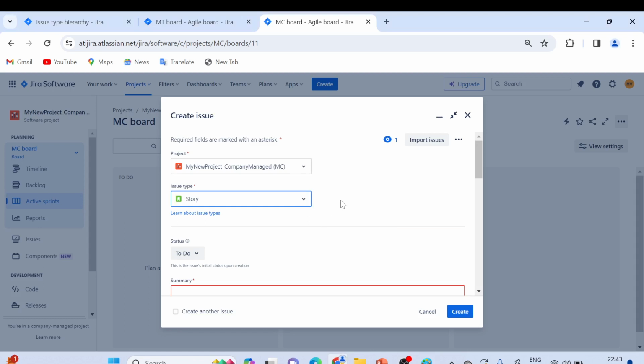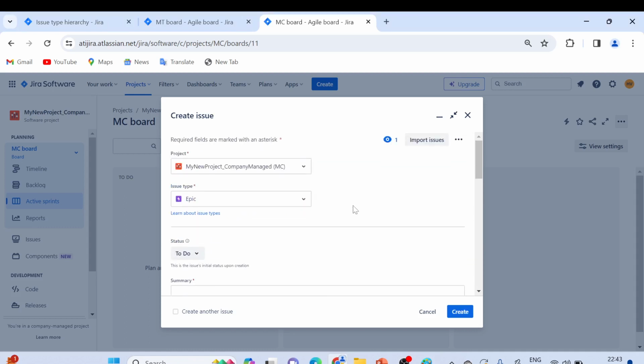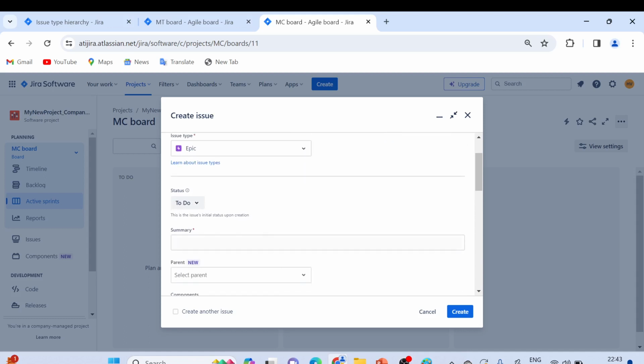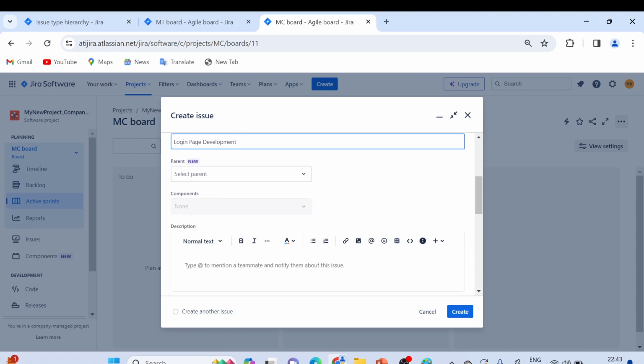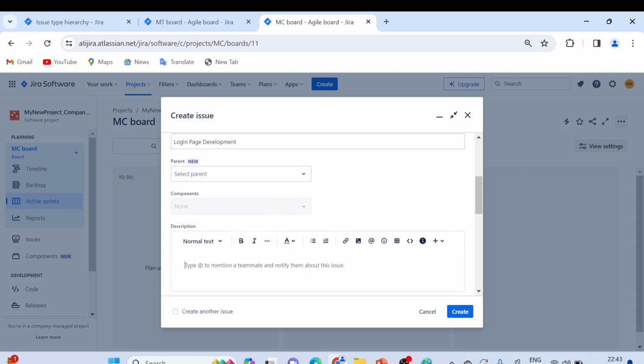This is how we can create the issue types as well. From here we'll create the epic first. From there we'll create different user stories, and then we'll go for some other user stories and other issue types, right? So let's say we are creating this login page development, correct? This is the summary of the issue, and here you'll give some description.